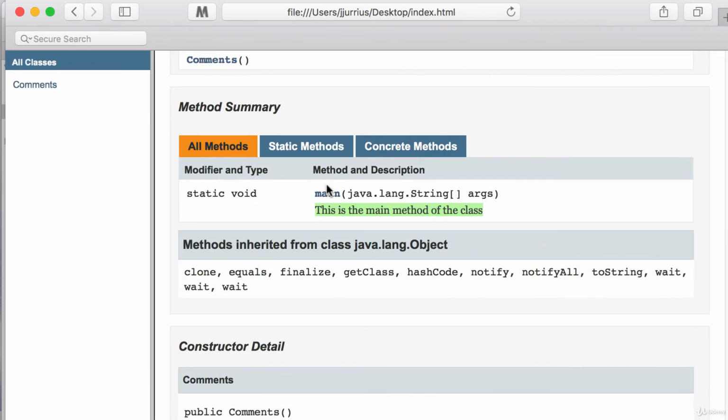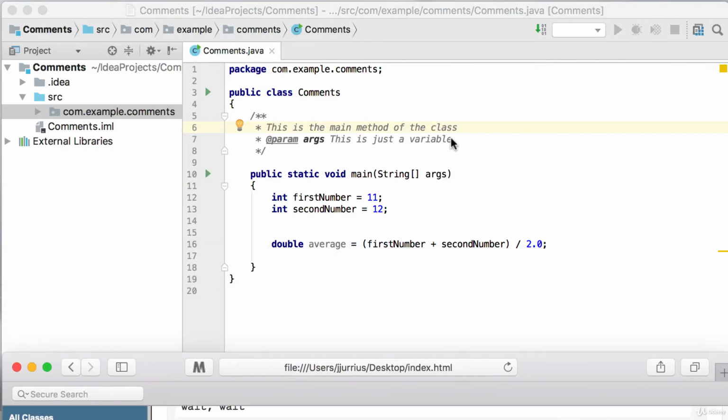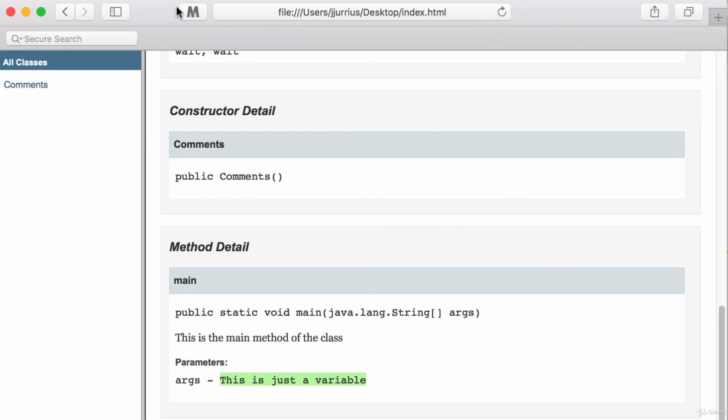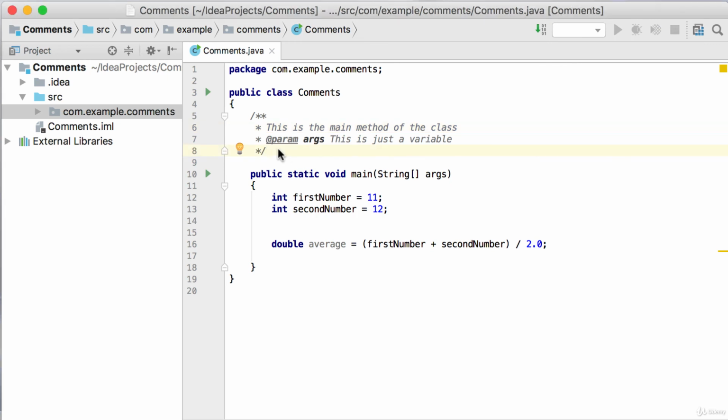If you go down a bit, you can also see the whole description of the main method. This is the main method of the class, and then there's that args explanation that I gave: this is just a variable. So it gives a nice overview of your whole class and how your methods fit together. So this is basically what we use comments for and how we can use comments in Java. It's a single line comment, a multi-line comment, or the comment that's used for the Java documentation, called the documentation comment.